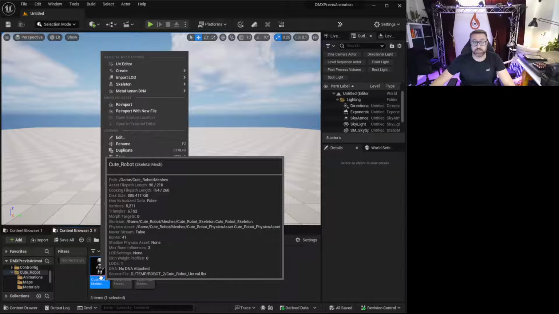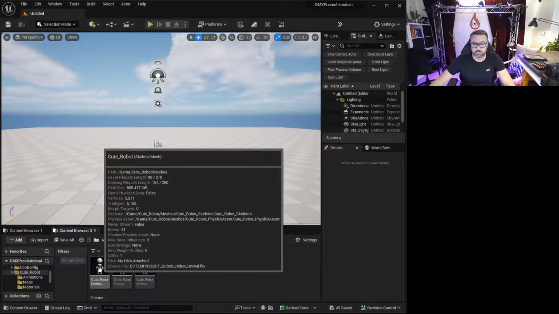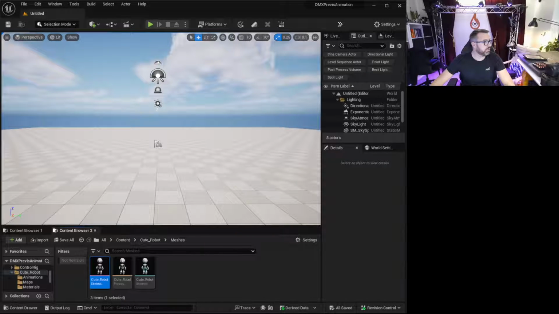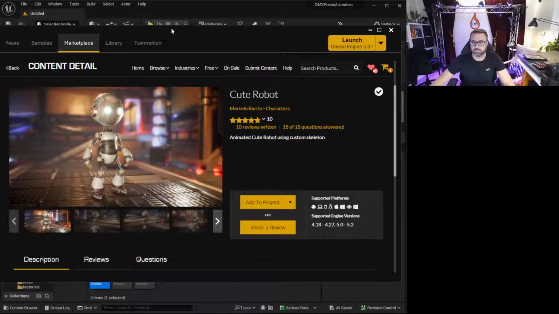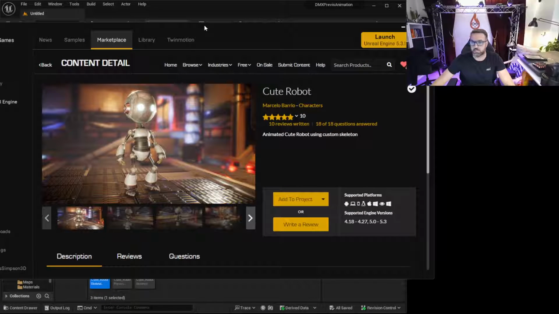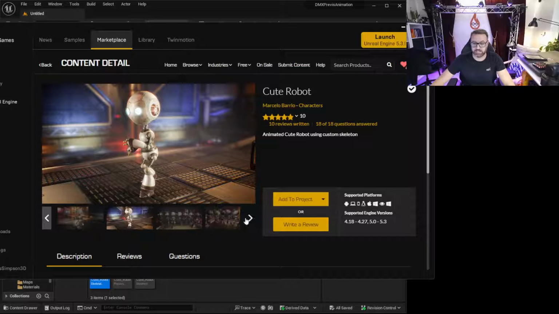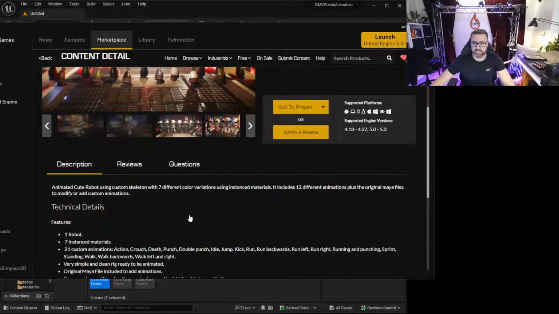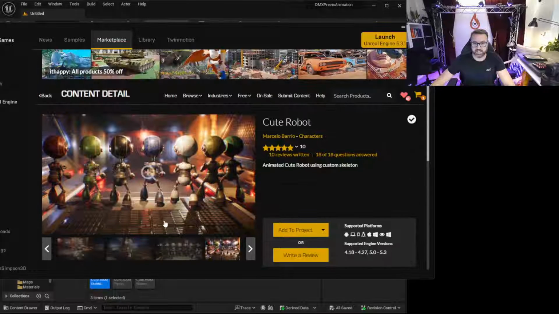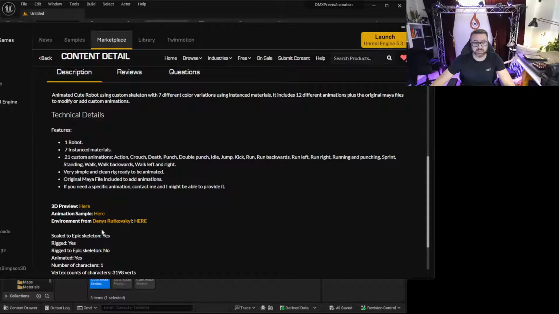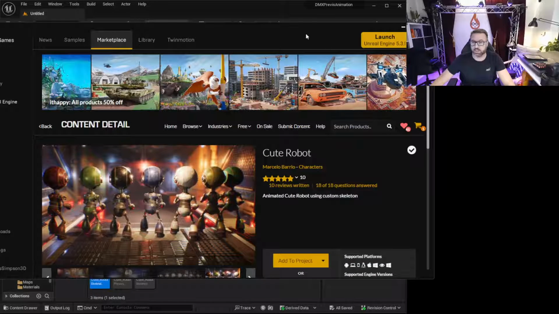So the first thing to do is to create the control rig. We need to find a skeletal mesh for our character. I'm using the Cute Robot, which was developed by Marcello Barrio. Loads of really lovely 3D characters made by this guy, and I'd recommend it. Just make sure that it has the Epic Skeleton rig if you want to do any sort of retargeting with it.